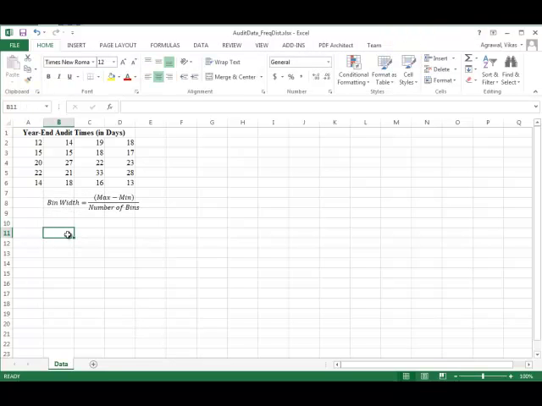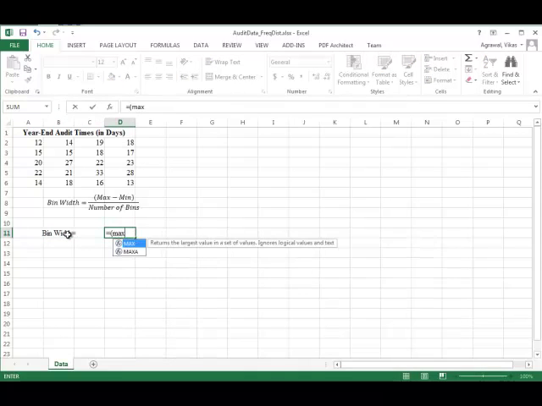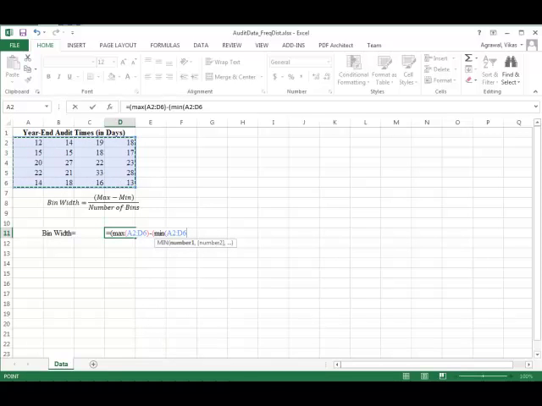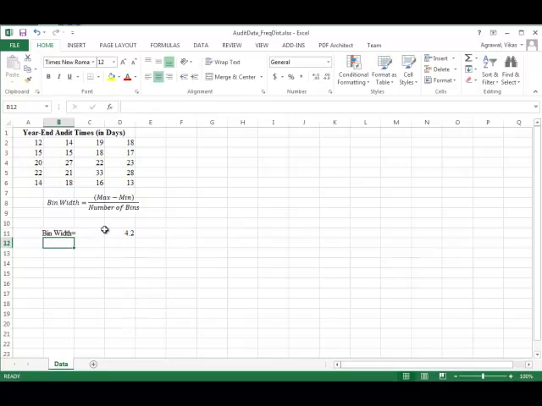So here I will calculate bin width equals the max of this value here, minus the min of the same value here, and I don't need the appendix here, so I'm going to remove this one. Divide by, let's say I want 5 bins, so I divide it by 5. So each category should consist of 4.2 width.